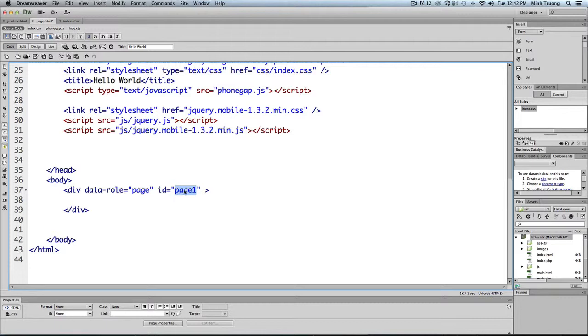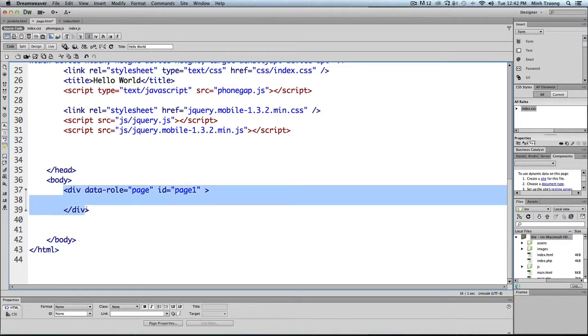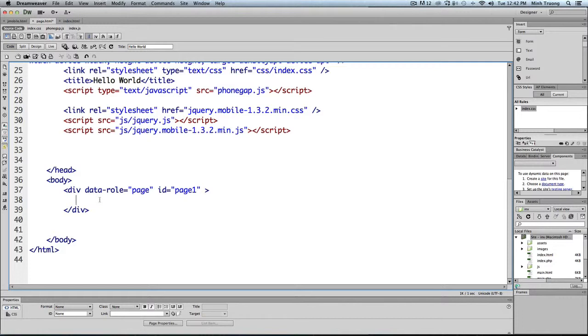It can be anything, but we'll name it page 1 for a convention right now. We'll get into that later. Data role page tells jQuery Mobile that this div is an entire page. So then we can add other contents into the page, like a header. We'll name it page 1. And again, data role for this div is header. jQuery Mobile knows exactly what to do and how to render things based on the data role using jQuery, obviously.